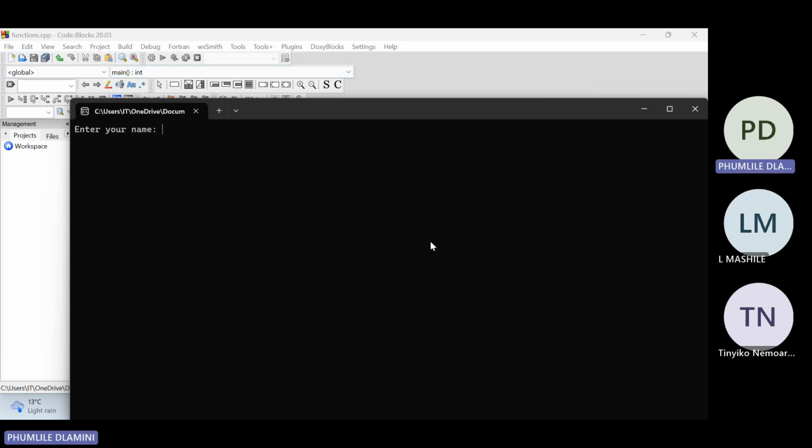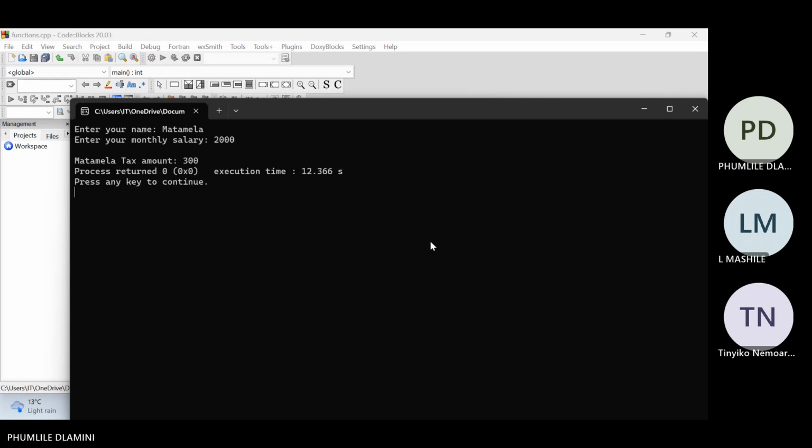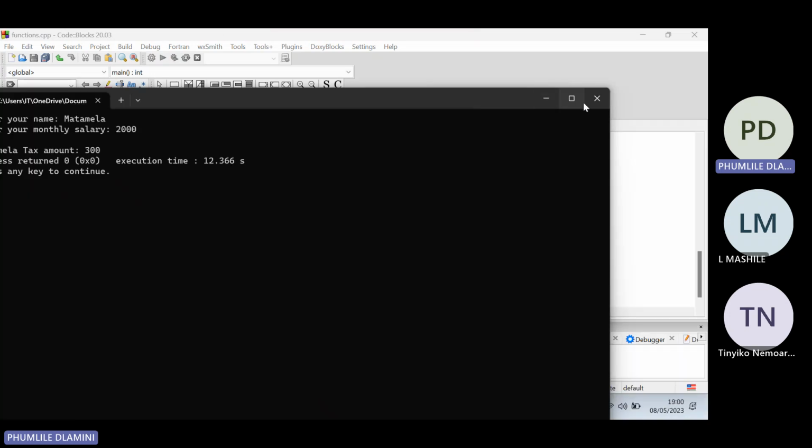It asks me to enter the name, I will say Matamela. Enter. Please enter your salary. I earn 2,000 a month. Then you can see Matamela tax amount 300 rand, which means 2,000 multiplied by 0.15 is 300. So this is how you build functions.